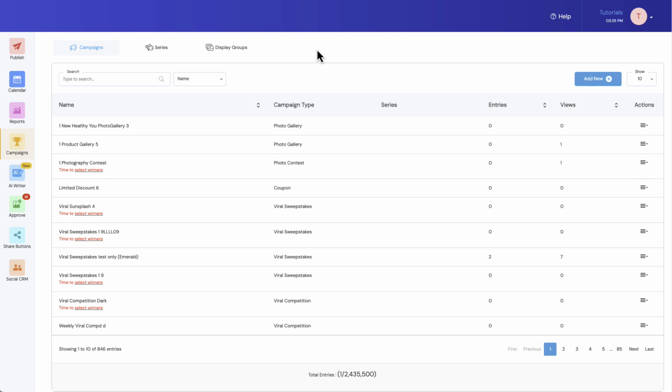So to do it is very simple. You're going to be selecting 5 different campaigns. It can be as few as 2, as many as 5. And we are going to give you a single URL to share with your audience.